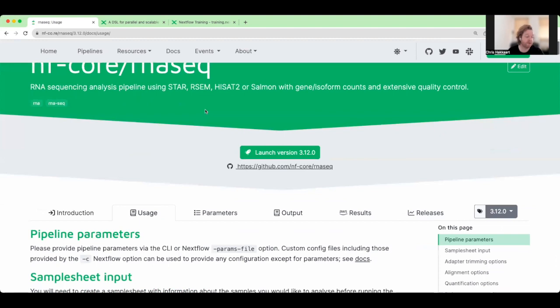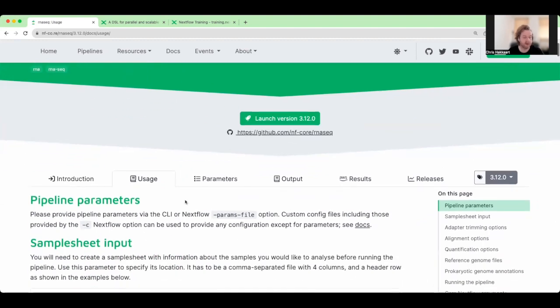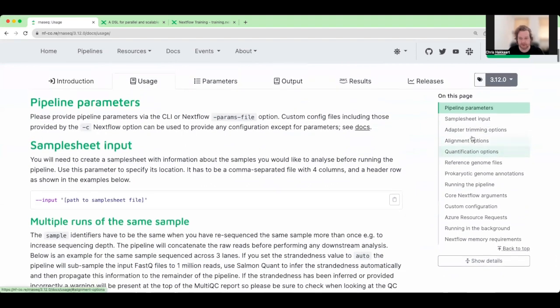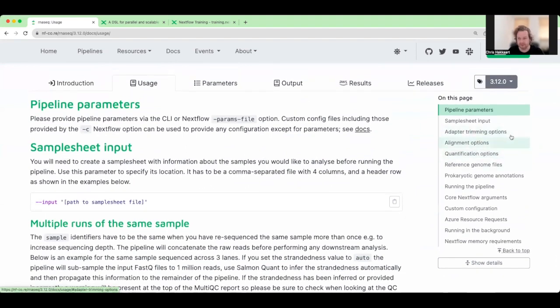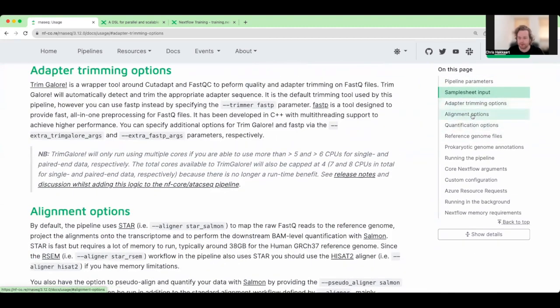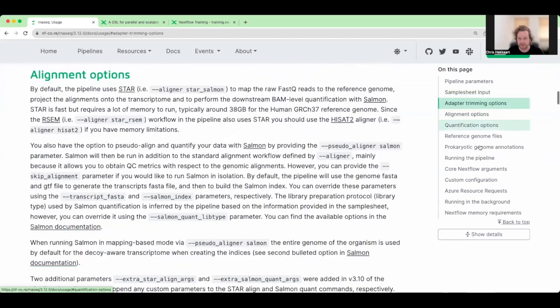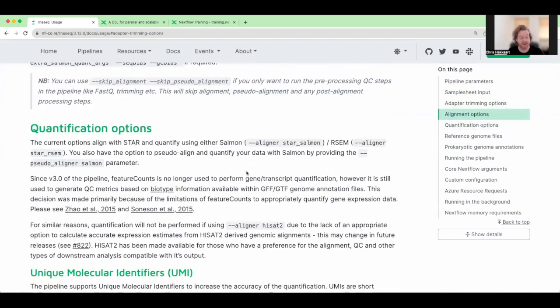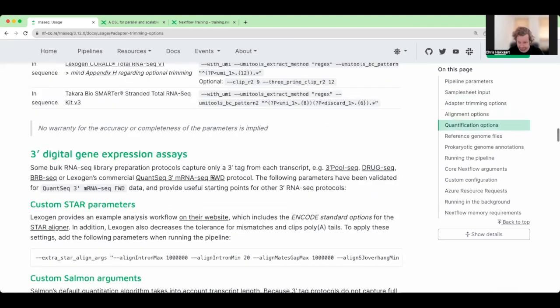If you are more interested in how to use this pipeline, there is also extensive information about the usage. Here, for example, you can see that all these different sections have been broken down. So you have the sample sheet input, information about the adaptive trimming, different alignment options, quantification, reference genomes, all of this is explained in detail. And this is what I was referring to when I talked about the extensive documentation that is available as a part of all of these pipelines.